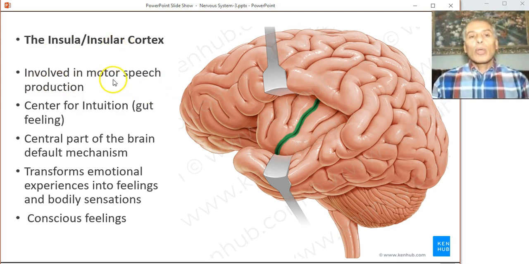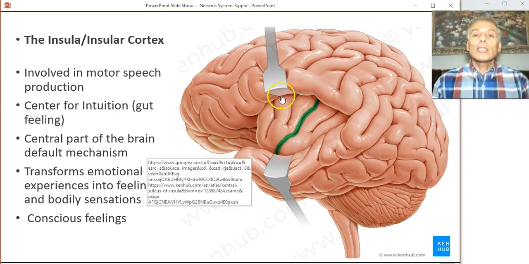So it's involved in both speech motor functions, and also it's the center that gives you your intuition, your gut feeling. It connects your unconscious thought process with your conscious thought process. And it is what gives you the sensation of, say, butterflies in the stomach, or if you see something very, very bad and devastating, you feel as if you are punched in the stomach. This is what transforms your emotions into feelings that you are consciously aware of. It transfers your feelings into physical sensations.